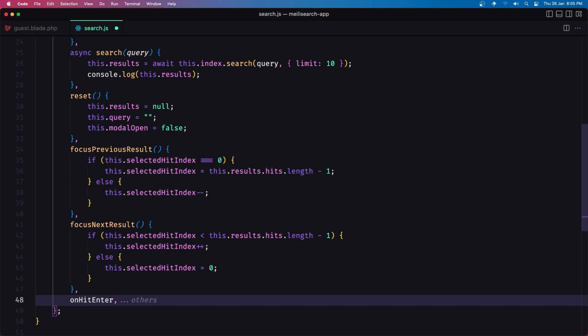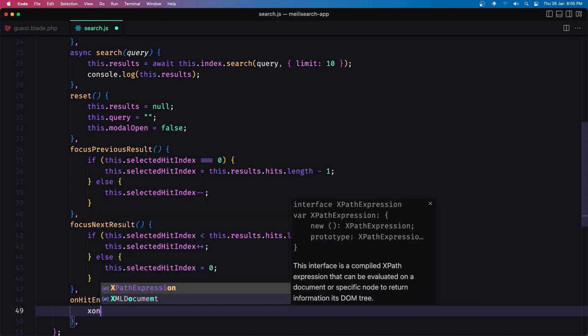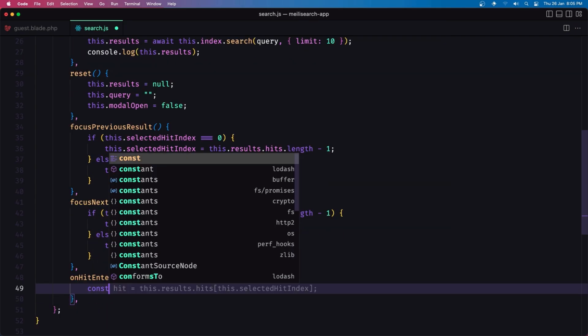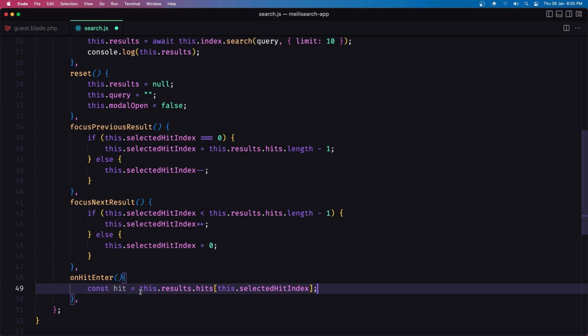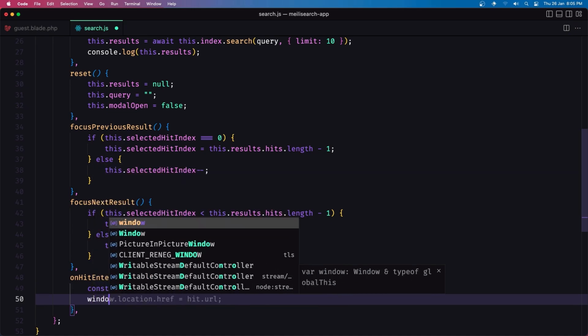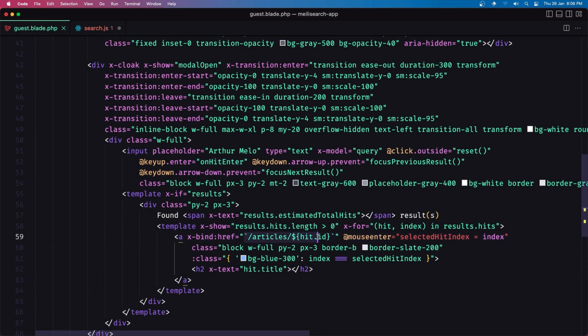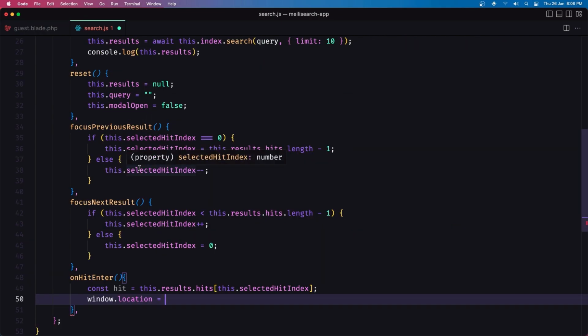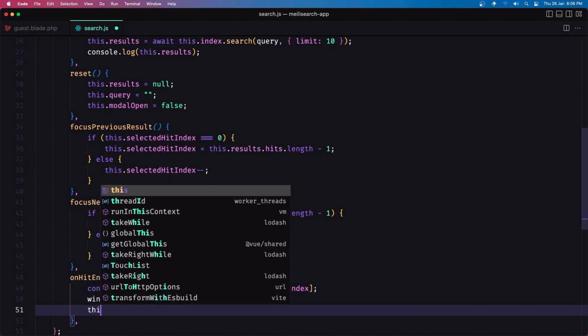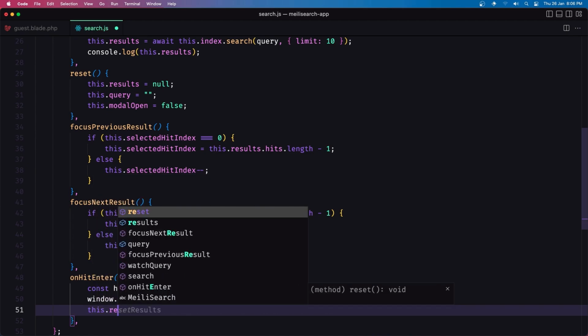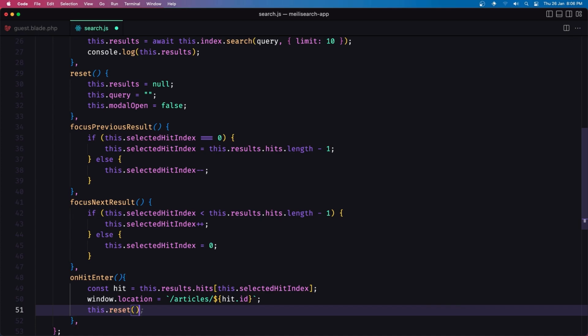Down here, I'm going to create the method onHitEnter, and what I'm going to do is create a constant hit, which is going to be this.results.hits at this.selectedHit. So we get the hit, and then I'm going to say window.location is going to be equal to what we have here. Let's copy that and do the same in here. Paste that, and then I'm also going to call this.reset to reset the result, and also to reset the query.